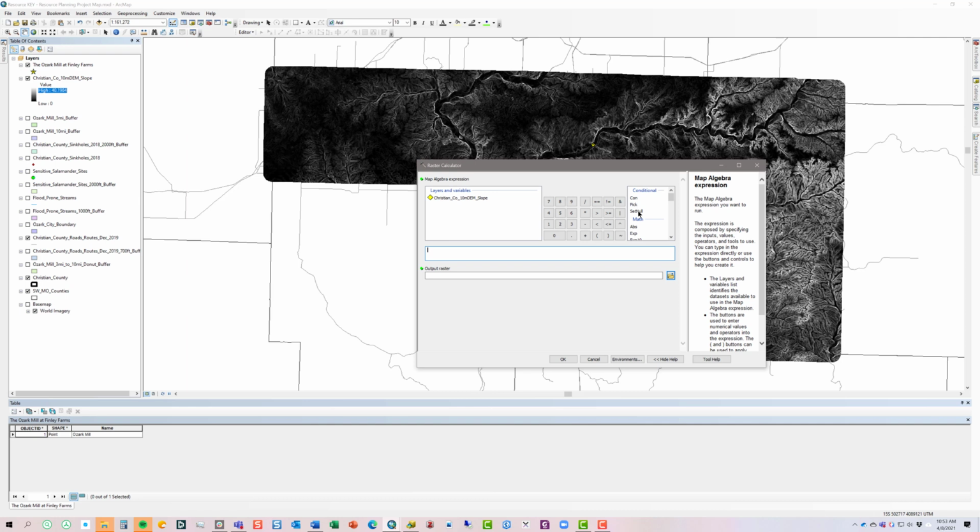Now, to set values to no data, we need to use the set null function. So I'm going to double click on that. That inserts the set null function into the expression builder. You can see there's a parentheses, a comma, and then a parentheses after that. Before the comma, we want to put in the expression. I'm going to double click on the name of the raster, and then the greater than operator, and 5. What that's going to do is tell the set null function to set the value for any slope that's greater than 5 to no data.